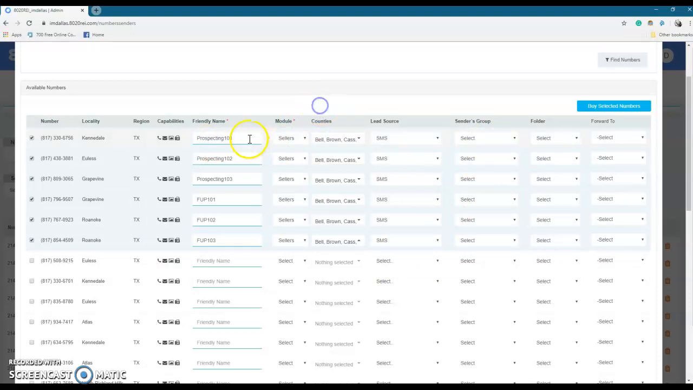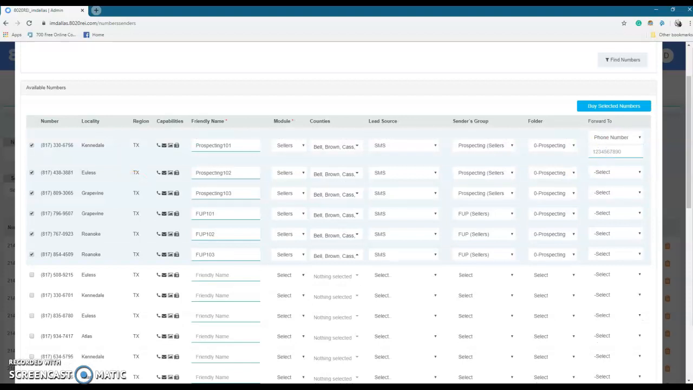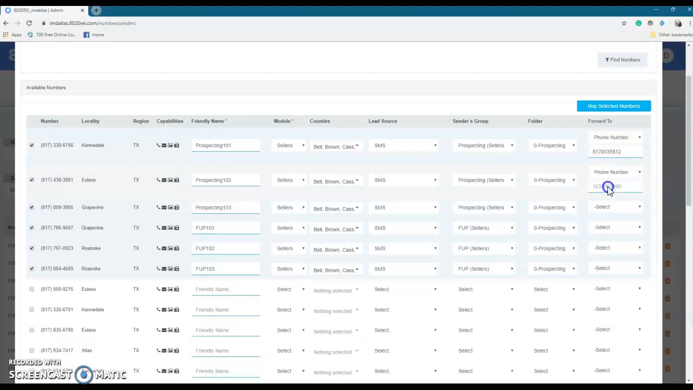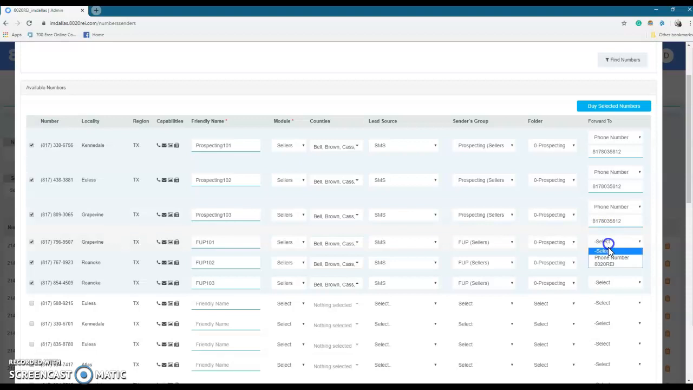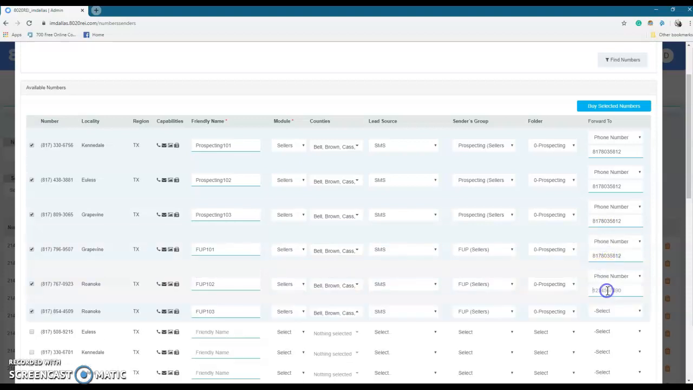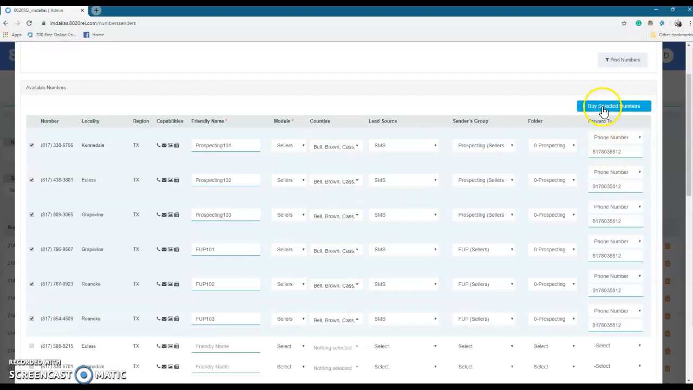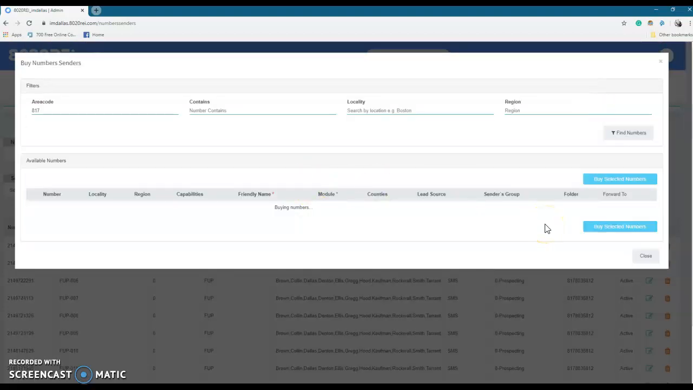Senders group, so these 3 is prospecting. So select senders group as prospecting. And then these 3 is for follow-up. Okay, and then folder will be prospecting. And then forward to. So the number that I asked you to save, you will paste it here. And then buy selected numbers. And then that's done.